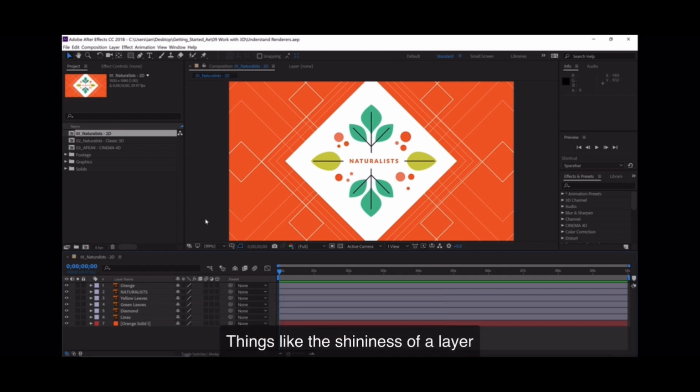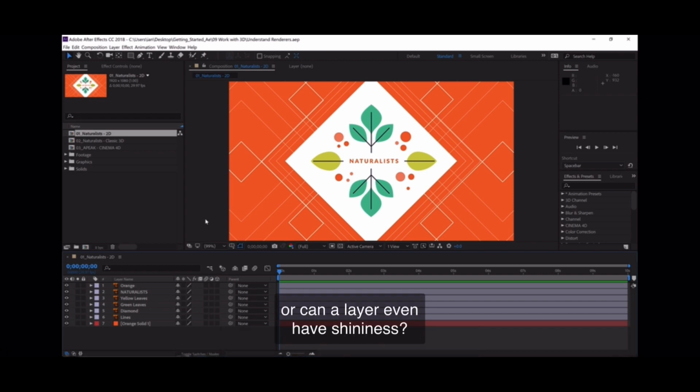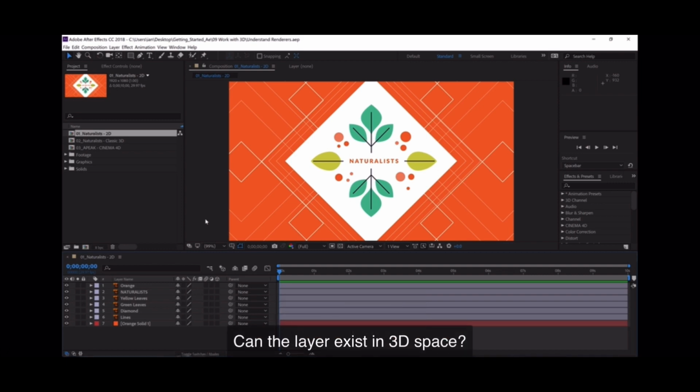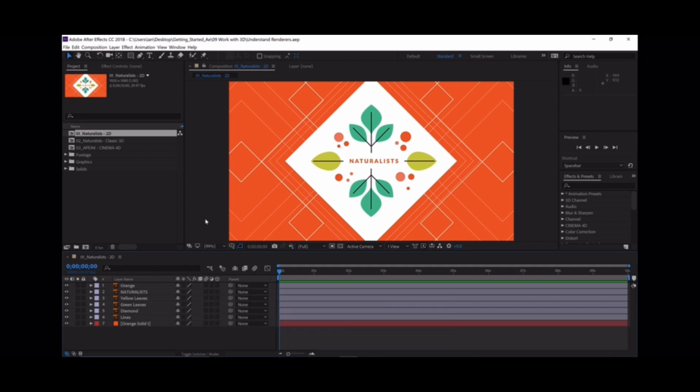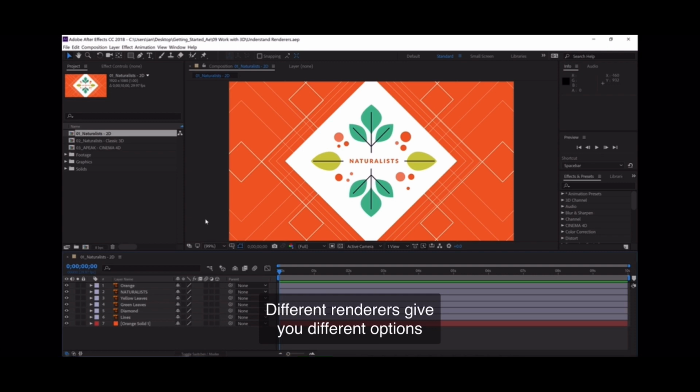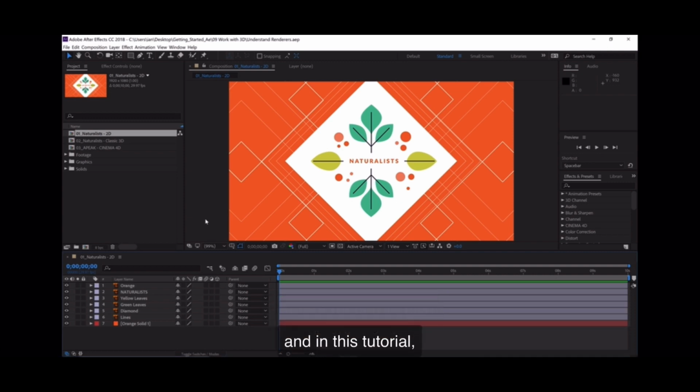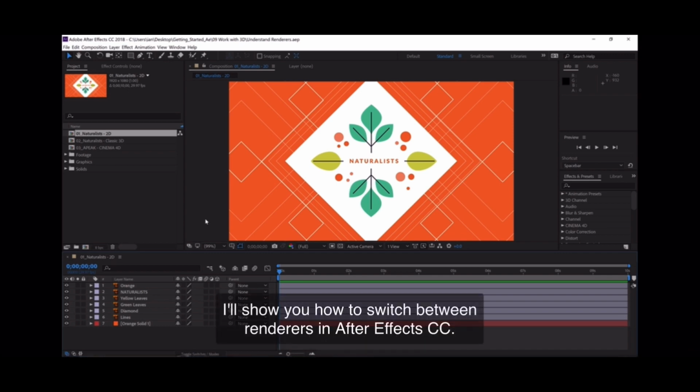Things like the shininess of a layer, or can a layer even have shininess? Can the layer exist in 3D space? If it does exist in 3D space, can it have 3D depth? Different renderers give you different options. And in this tutorial, I'll show you how to switch between renderers in After Effects.